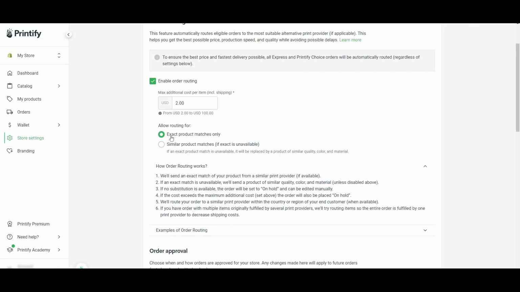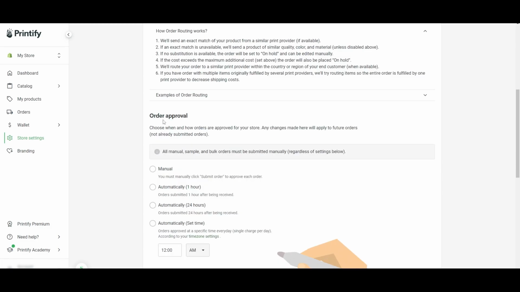This is what I mean. You have to go with exact product matches only. Therefore, they won't send similar products. They will send only the exact product. Keep that in mind. Next is order approval.